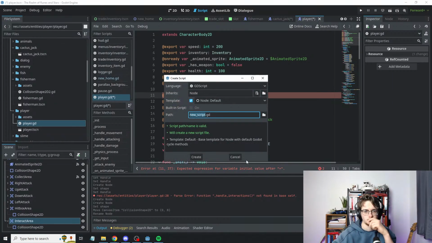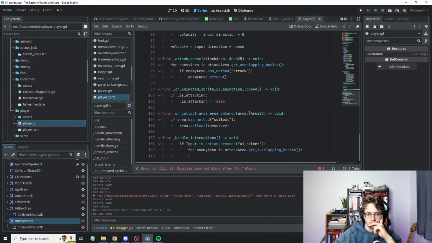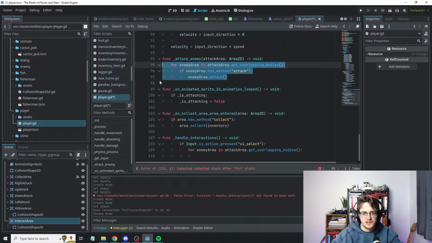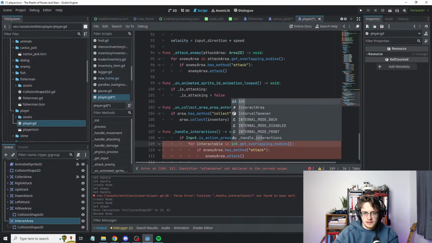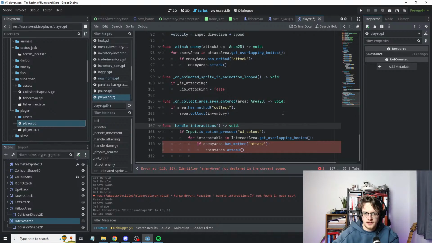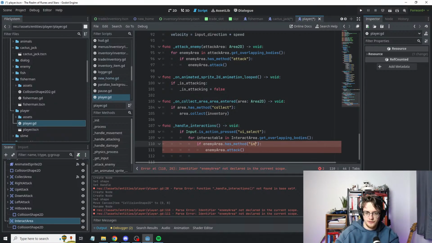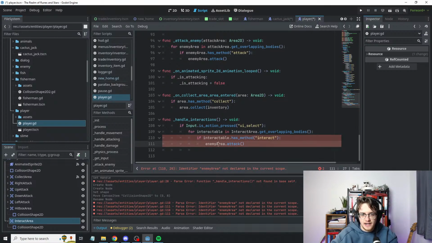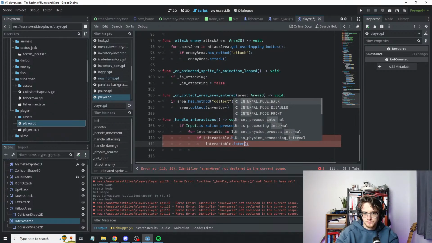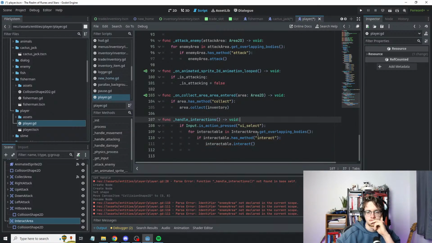Right, so interact area. We're going to essentially just copy this. This is one of the things that I really like about Godot, it's so flexible. If you do for interactable in interact area, if interactable has method interact, then interact with it. This is actually a better way of doing this.